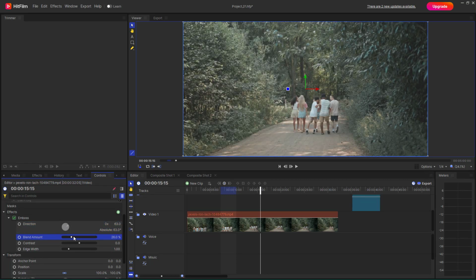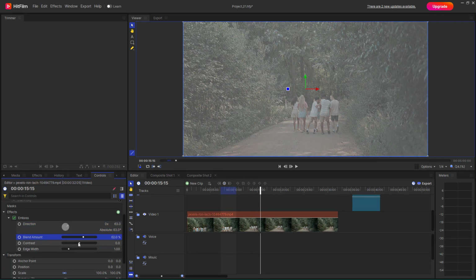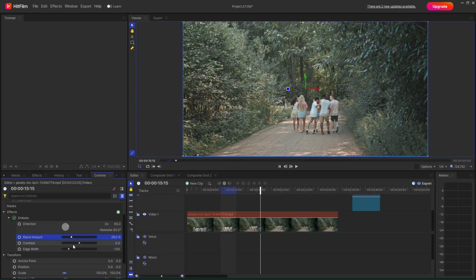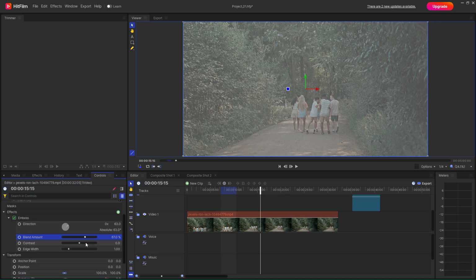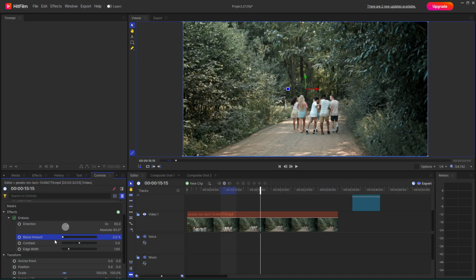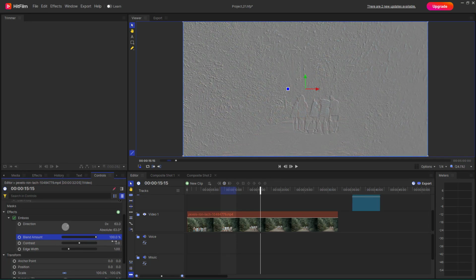Then you can work with the blend amount, between the grayscale object right here and the original video, as you can see. So you can increase and decrease this right here. Right now by default it's 100%, but you can decrease it as per how you like it. You can increase and decrease the contrast as well.